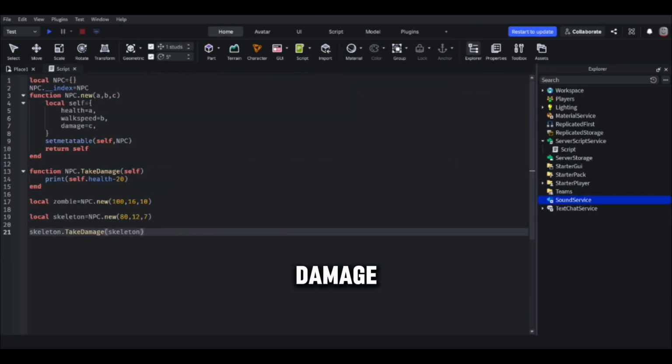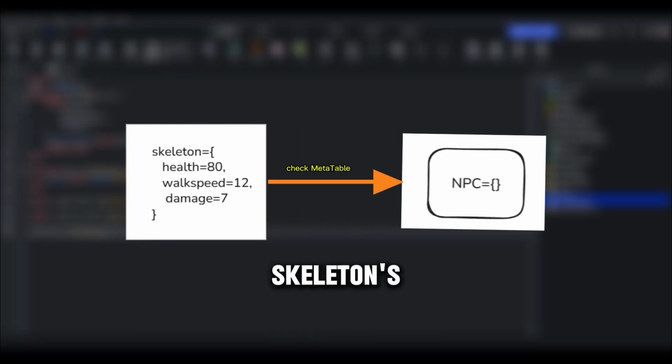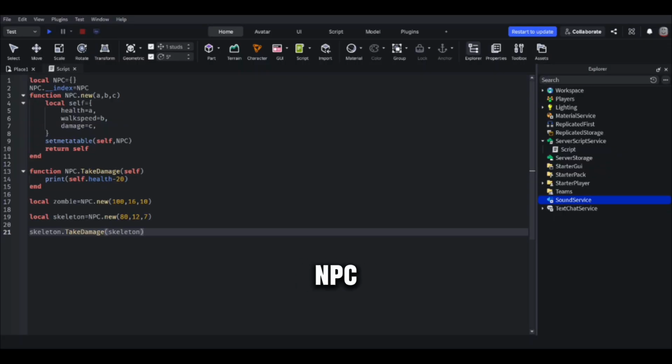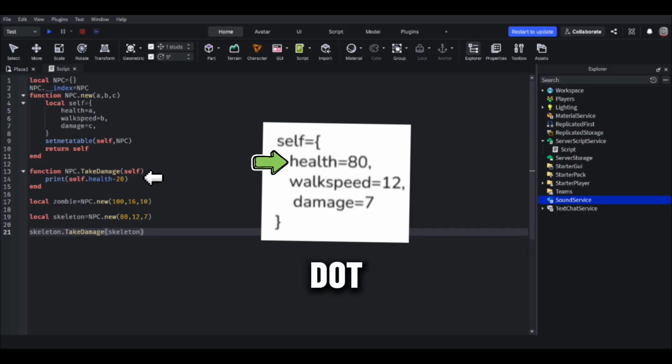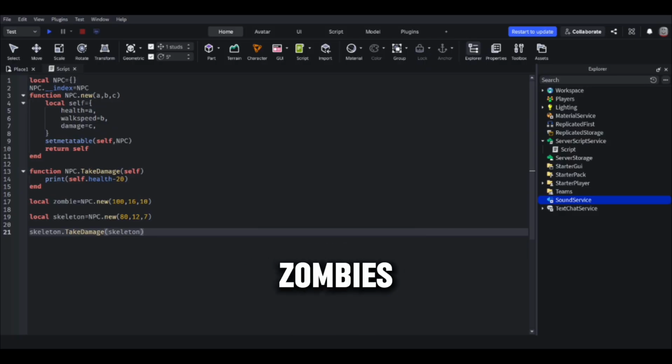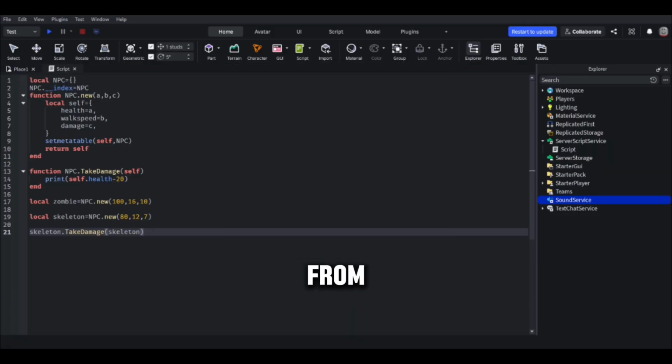Now let's say we want to damage a skeleton instead. We call the function like this. This time passing in the skeleton table, not the zombie table. Lua does the exact same lookup. It checks skeleton, doesn't find takeDamage. Checks skeleton's metatable, which is also NPC, since we linked it the same way when we created the skeleton, and finds takeDamage there. This time, self becomes the skeleton table. So self.health refers to skeleton's health, not zombie's. The function reduces skeleton's health by 20, completely separate from zombie.